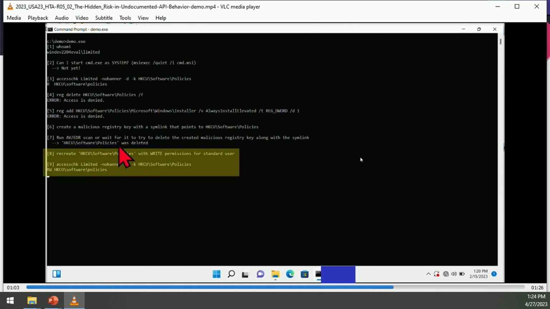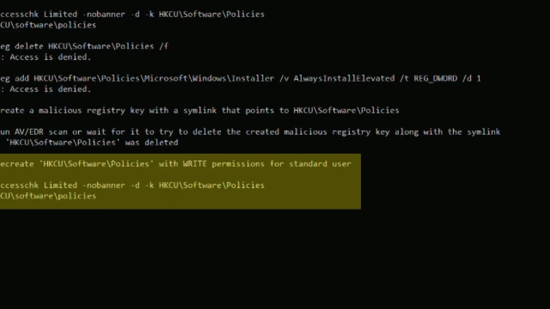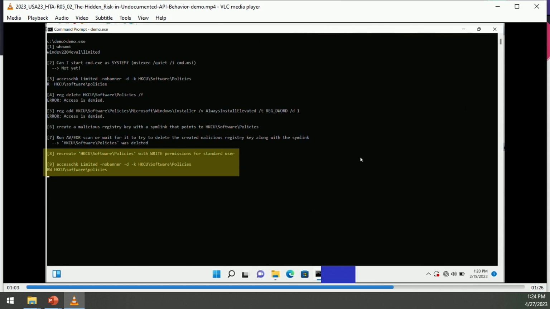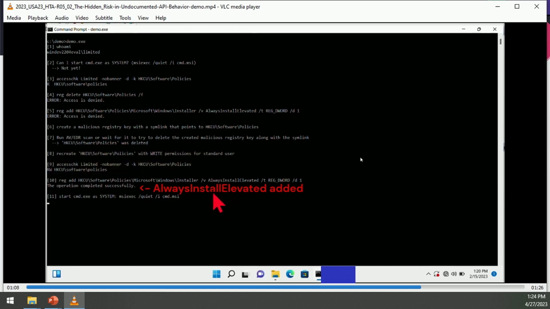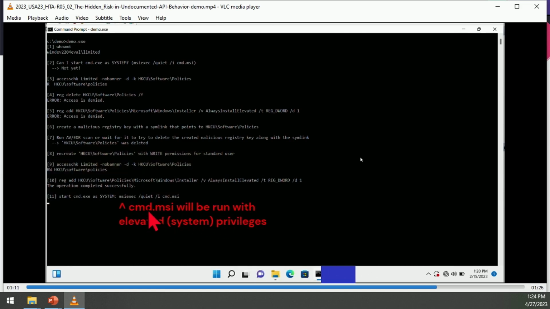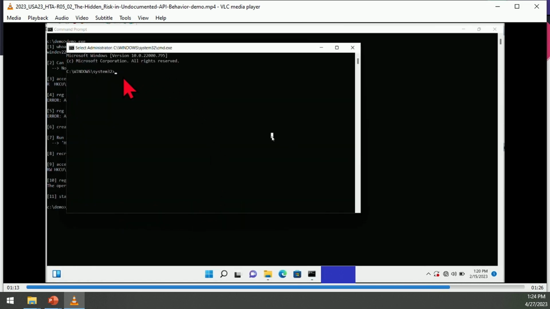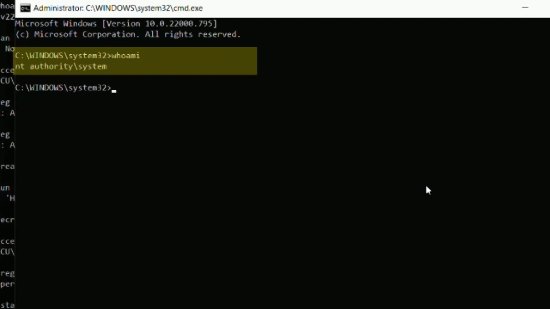There you go. Here it was, the policies was deleted, and at this point I created the policies with write permissions, and then I was able to also add the always install elevated, the one I talked about. And once I have done that, I will rerun the MSI installer, and the MSI installer would run CMD. And here we can see that we got system this time from a standard account.